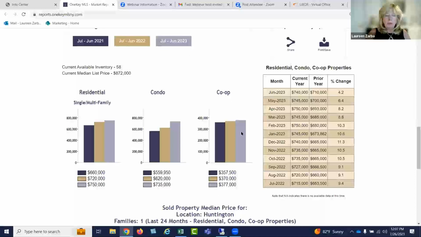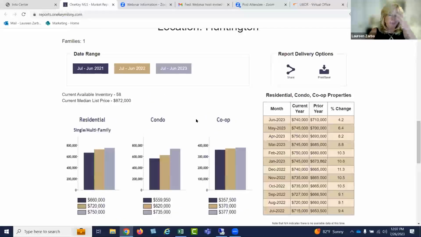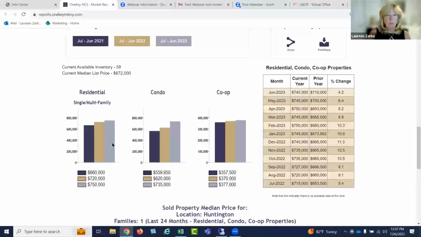So when we look at this one, there's 3 of them here. This is for the last 3 years. Gray or blue, whatever color you want to call this, is this year, 2023. The gold is 2022, and then 2021. And you can see houses just climbing up still in Huntington. Same with condos and same with co-ops.